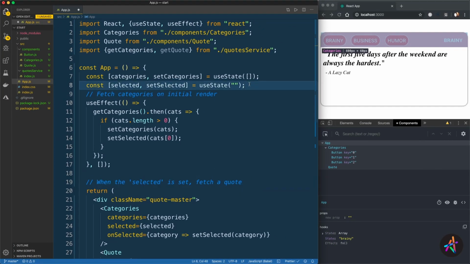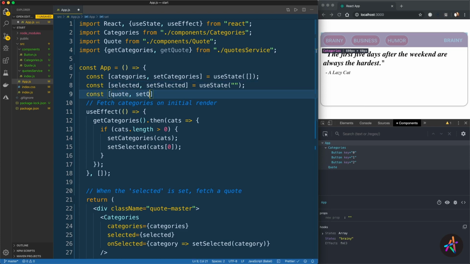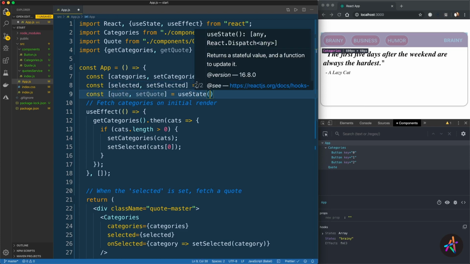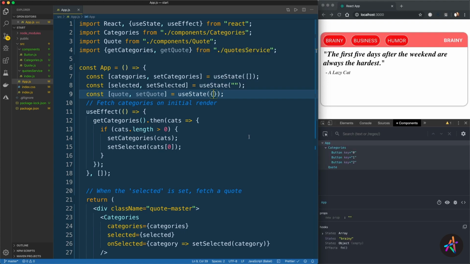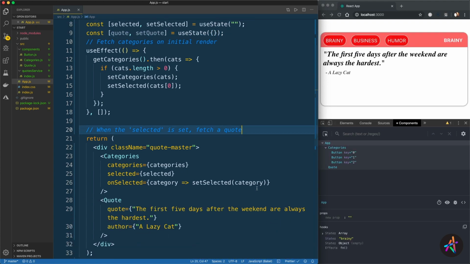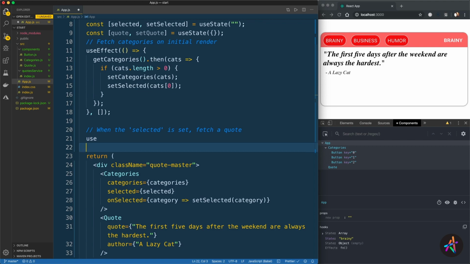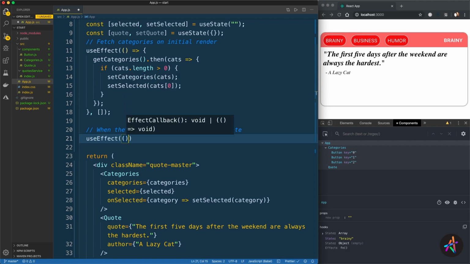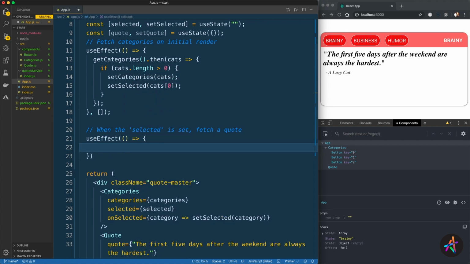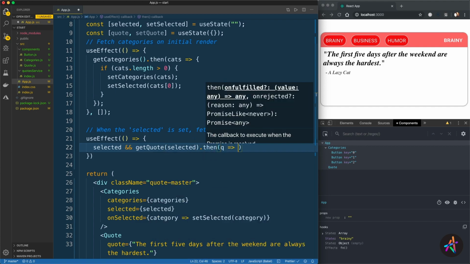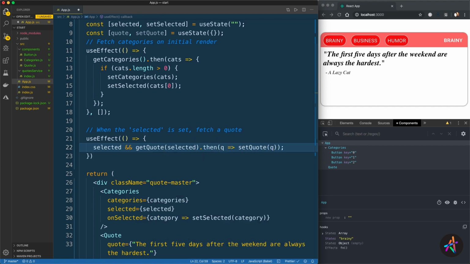So to achieve our effect, I'll first create another state property named quote along with its setter function, and we'll set this to an object because we'll get an object from our getQuote service function. Then, just like useState, I can create multiple instances of useEffect to separate concerns and side effects. Here, we'll ensure that our selected variable is set, and if so, we'll invoke getQuote passing in the selected category string, and when it resolves, we'll use setQuote to update our state.